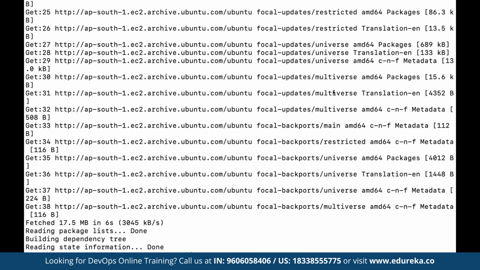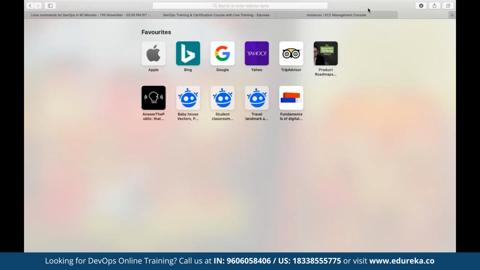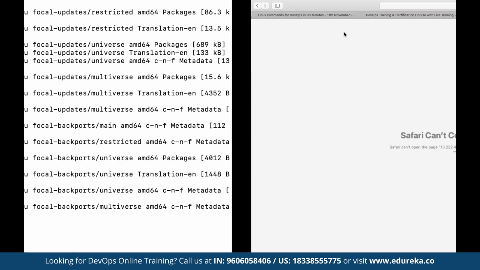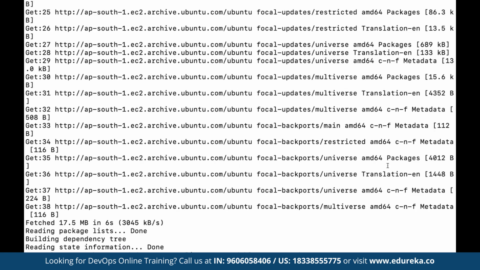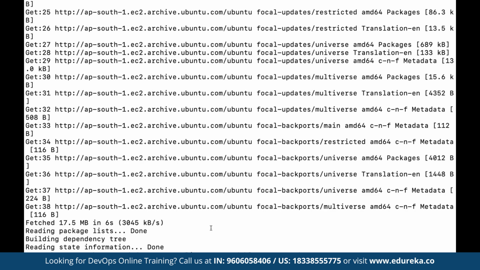Let's say we want to install a web server here. If we take a look at the public IP, copy it and enter it in the browser, we won't be able to see anything returned. Why? Because this is currently a blank Ubuntu server. To see this being opened in the browser, first of all, we need to have a web server installed and configured on this Ubuntu instance.